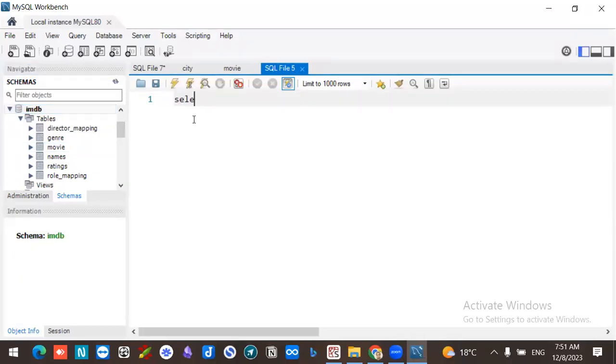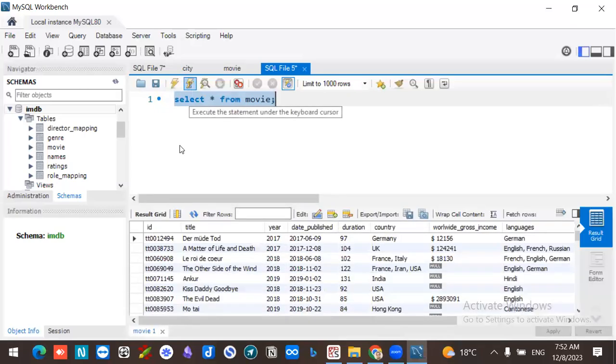Can you give me select star from movie? I just asked only movie. Now just execute it. You will get all the related movies. So this is the title of the movie, this is the year of the movie, and this is the duration and country. Okay, so this is fine.